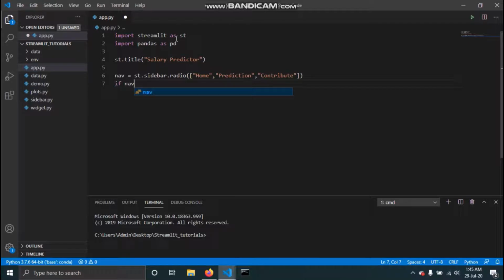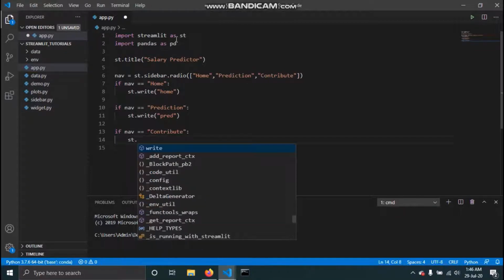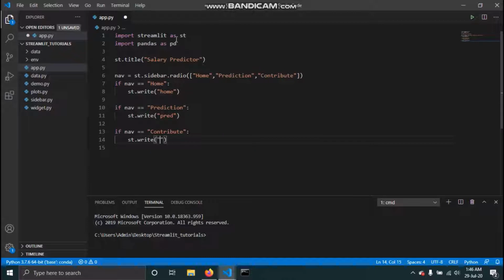So if nav is equal to home, then we will do something. For now, I'll just say pass. I'll just write st.write and say home. Then if nav is equal to prediction, then we'll write st.write and say pred. And lastly, if nav is equal to contribute, I'll say st.write and I'll say contri.